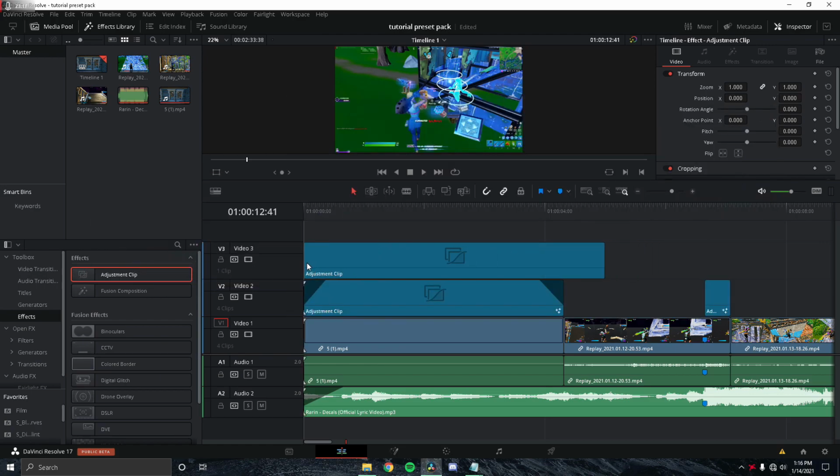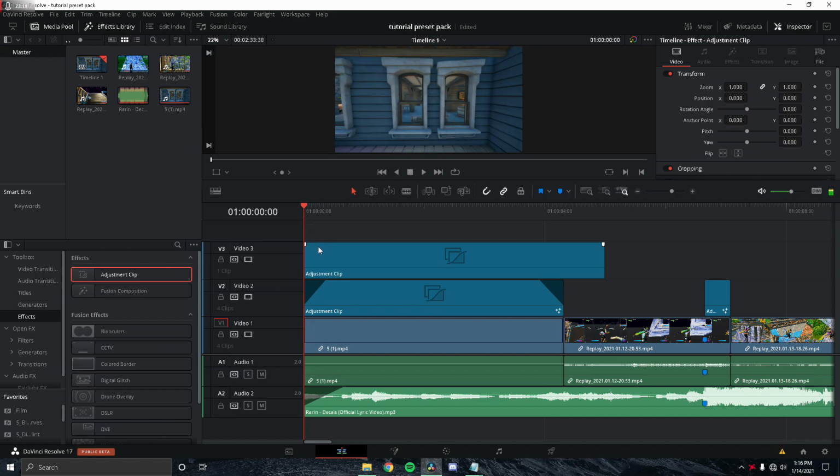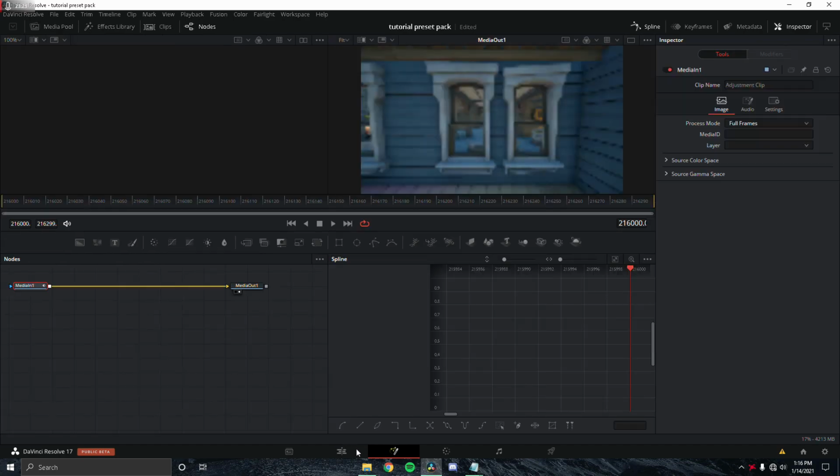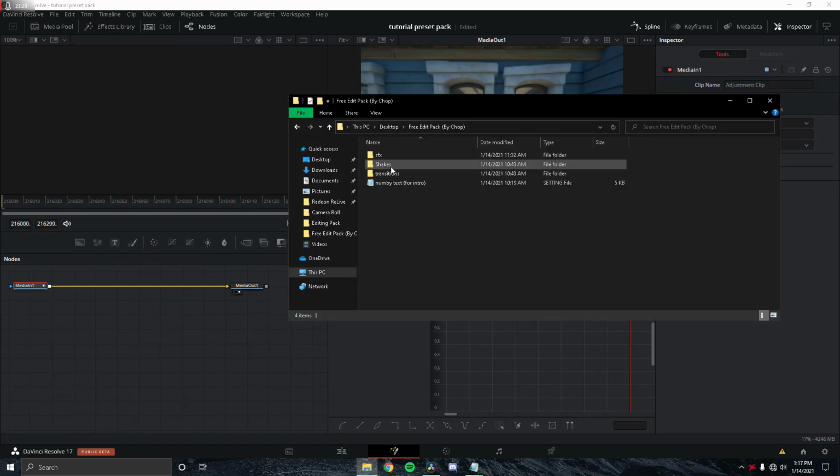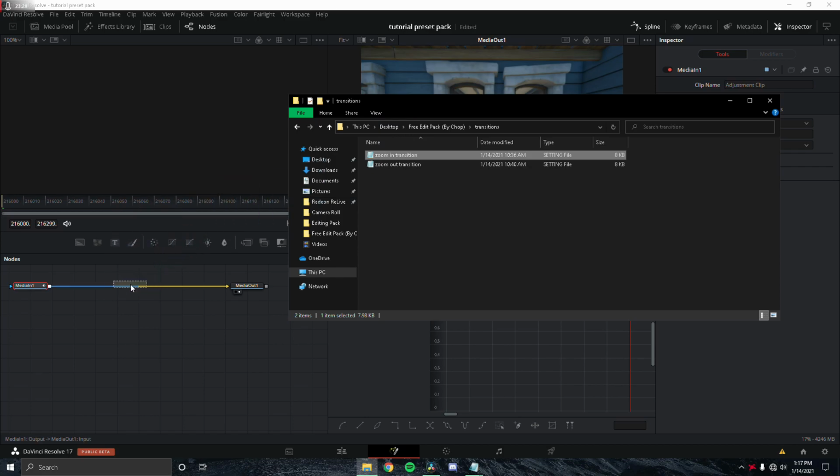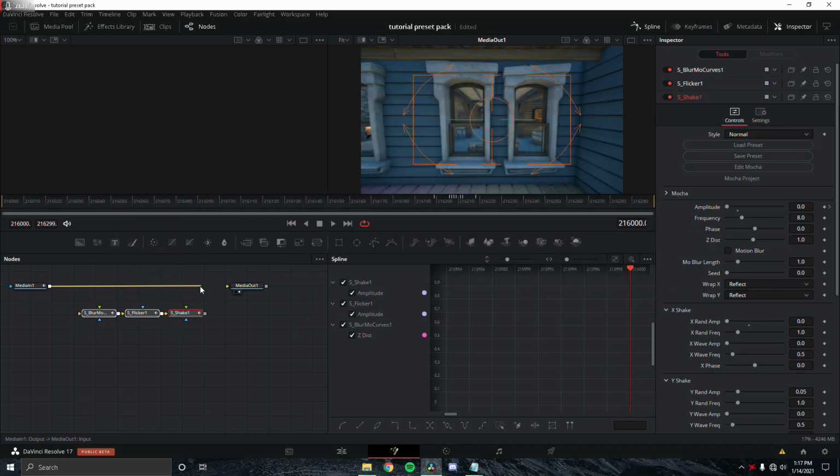So transitions, same thing. You want to drag in an adjustment clip, make sure it's on the first frame of the timeline, and then go into Fusion and just go ahead and drag in transitions. There's two transitions. I'm gonna be showcasing them both.